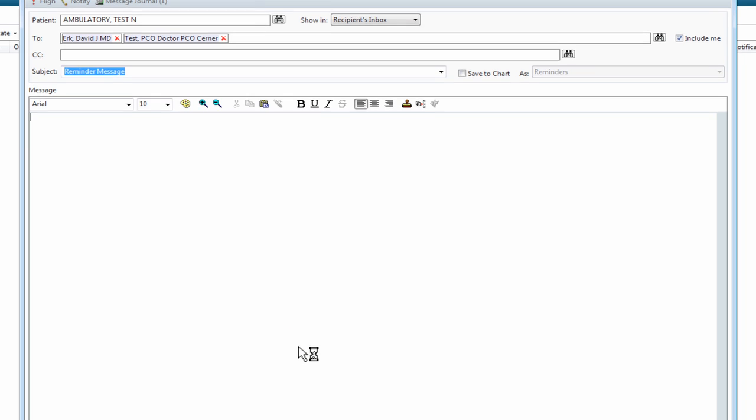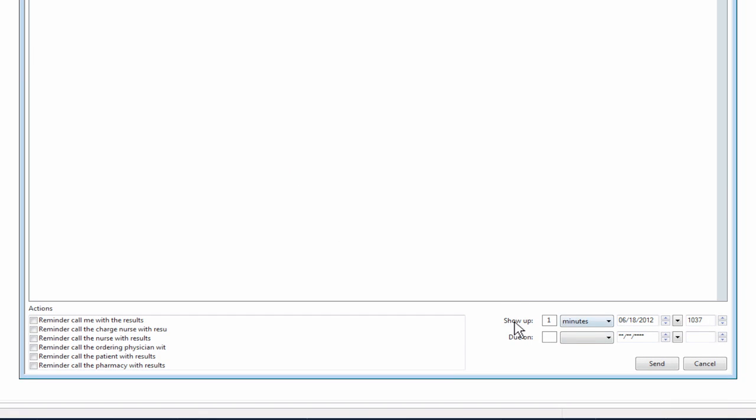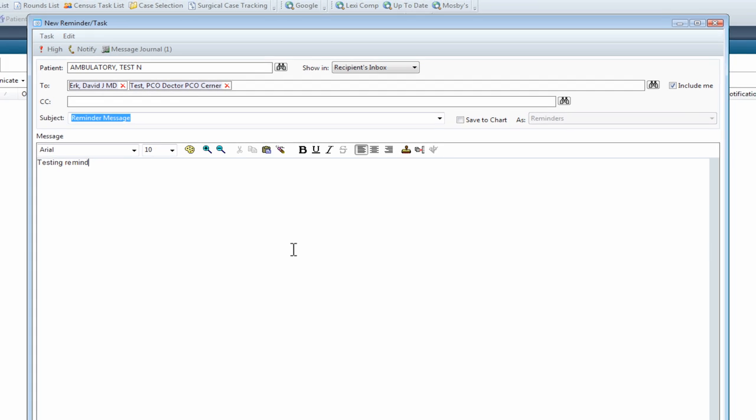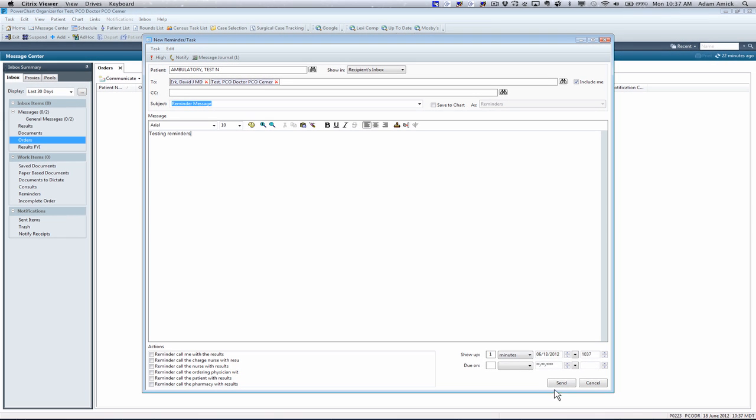And then in particular, this is the part that's important in a reminder message. You want your reminder to show up at what time? So right now we have it in 1 minute. And that's where we're going to have it show up in our message center. And then we can just send our message.